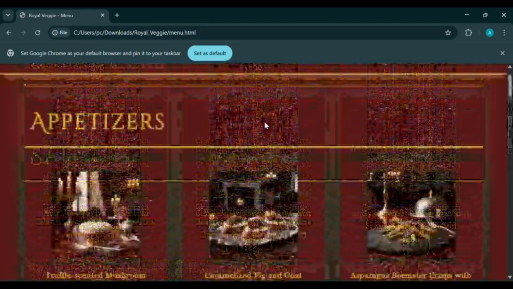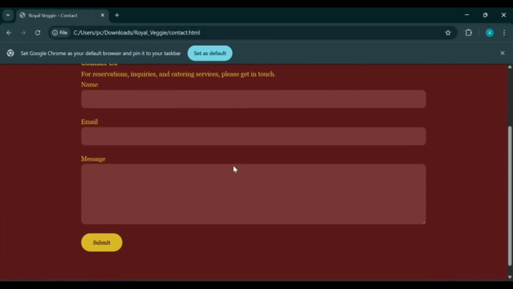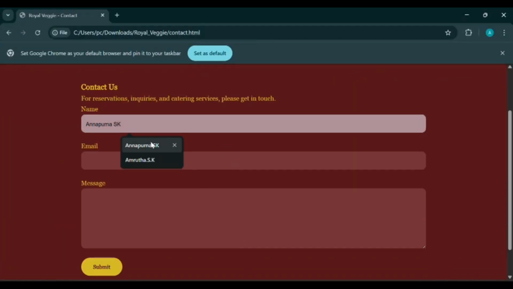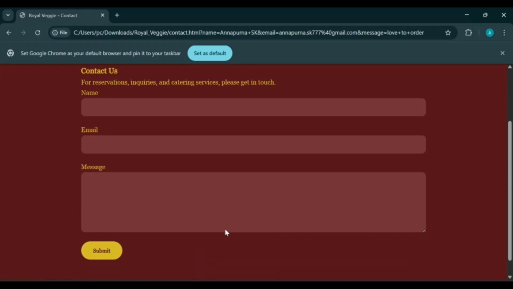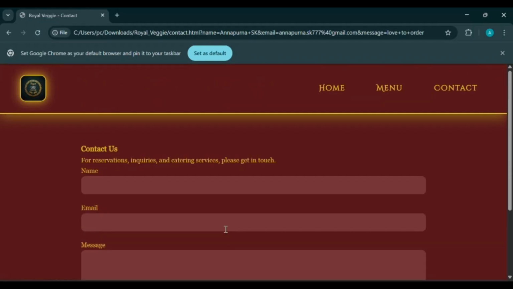Last but not least, the contact page. This has three boxes. Let's give a name and press submit, and that is it. It is a responsive website. So that's a quick walkthrough of my website design and structure.